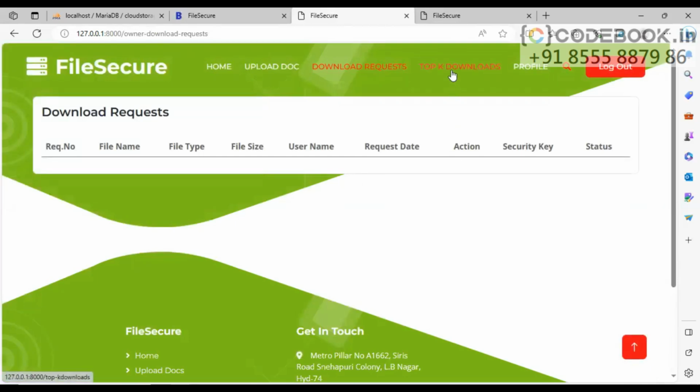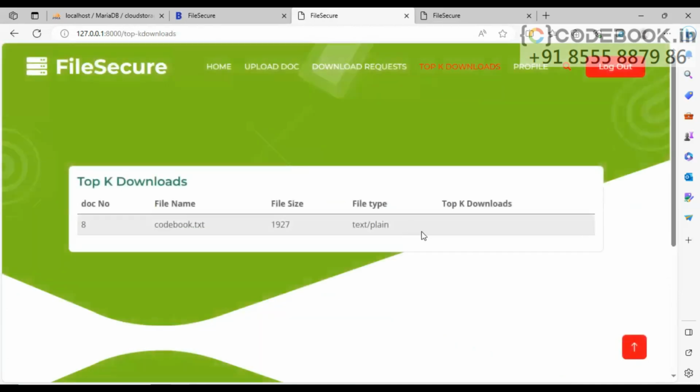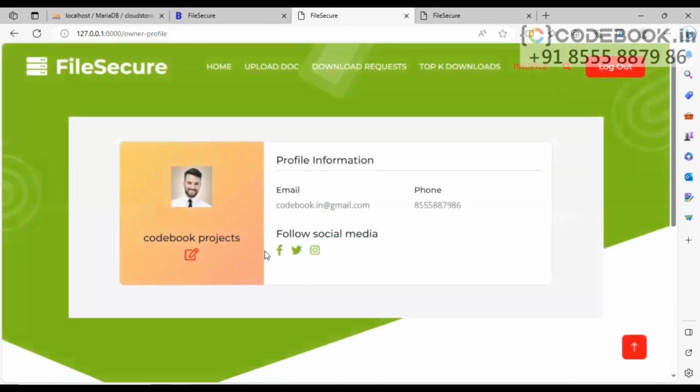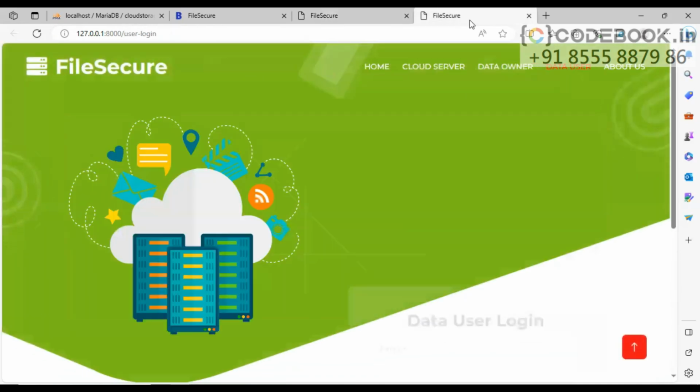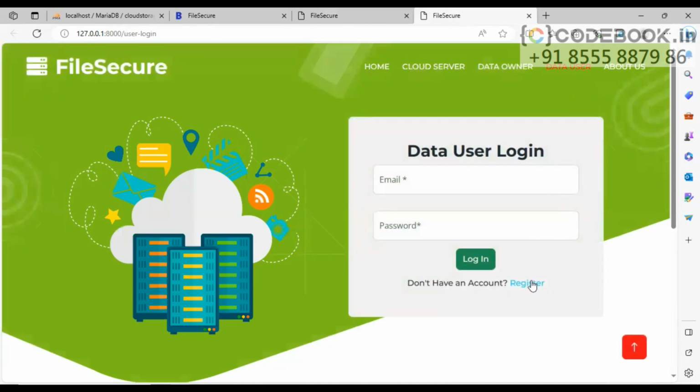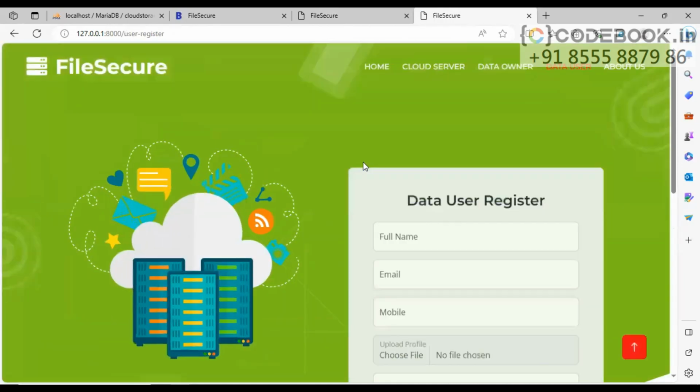Next, top K downloads. How many times a file has been downloaded? The data owner can check here. Okay, top K downloads. Nothing is there right now. Profile is there for the data owner. This is the profile. Now let's go to data user and try to register a new data user here.